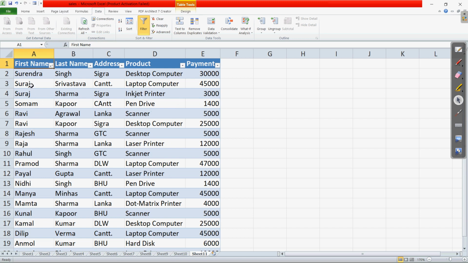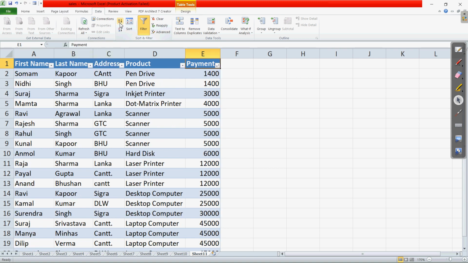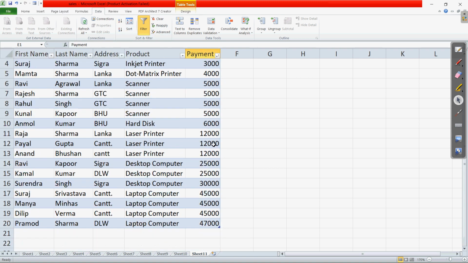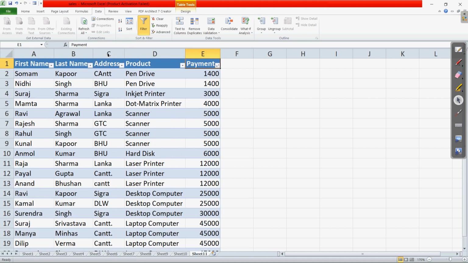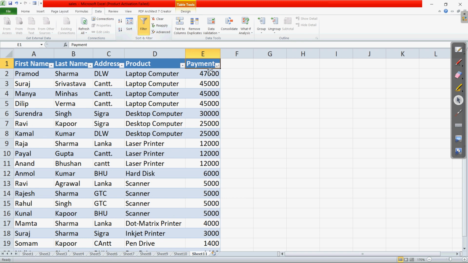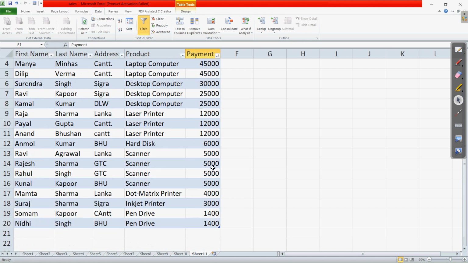Clear? So not only the names, we can arrange the whole records on the basis of the numbers. So let us see, if here we have the payment field. If I click on this payment, now let us click on this ascending and descending. If I click on the ascending, here you can see from minimum value to the maximum value has been arranged. Let us click on the reverse. If I click on Z to A, here from maximum to minimum value has been arranged.